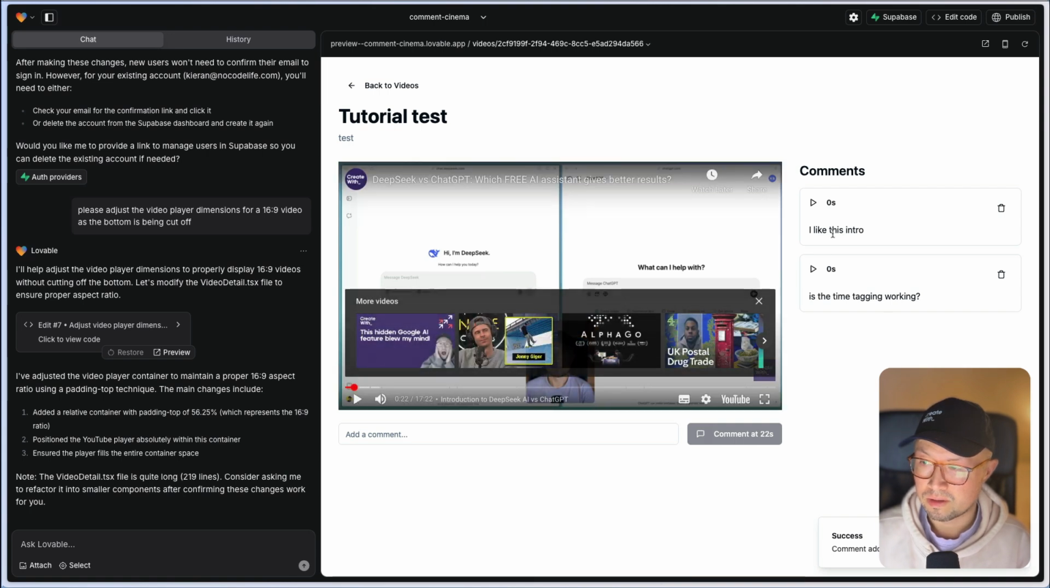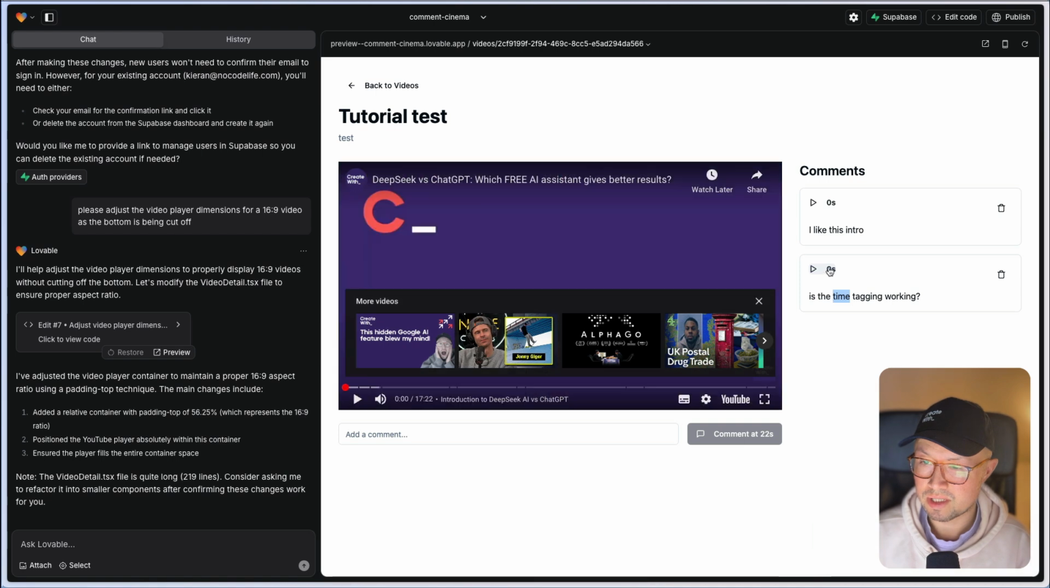Okay, so the commenting is working, but it does not look like the time tagging is working, because everything is being tagged at 0 seconds. Also, the video was not pausing when I started typing, so let's get it to fix those things. Please fix these things. Video should pause when I start typing a comment.